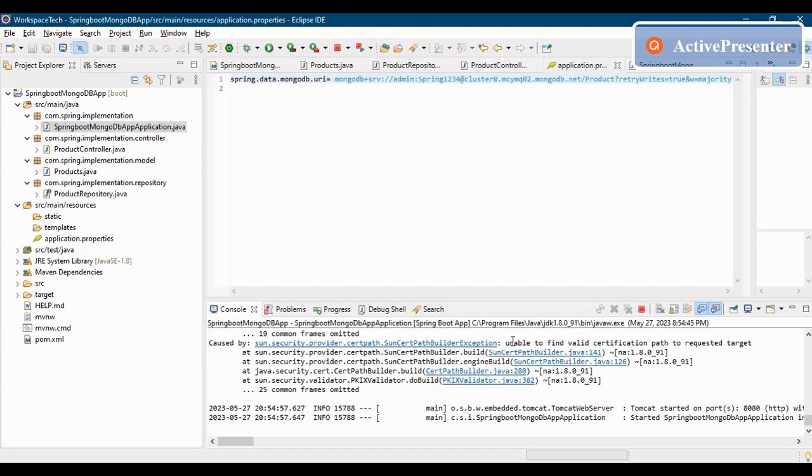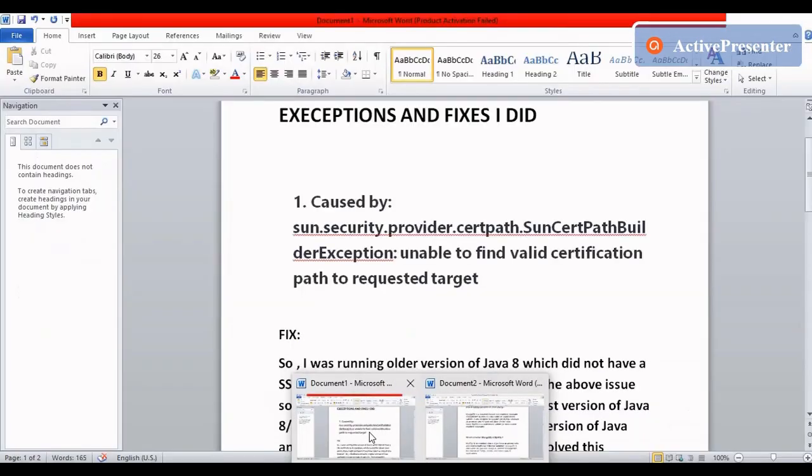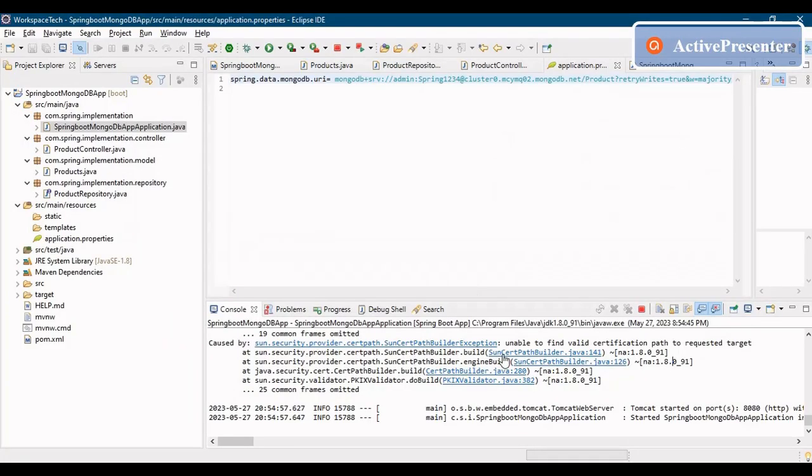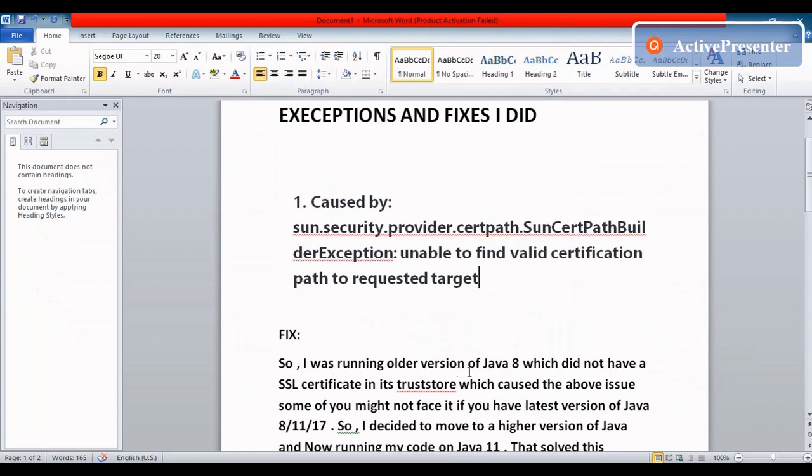So it says unable to find valid certification path to requested target. So these were the exceptions that I was telling you, right? I have the list of exceptions. Let me first cover those because this exception has come. It says unable to find the valid certification path for requested target. So how did I fix it? I have already upversioned my Java version.